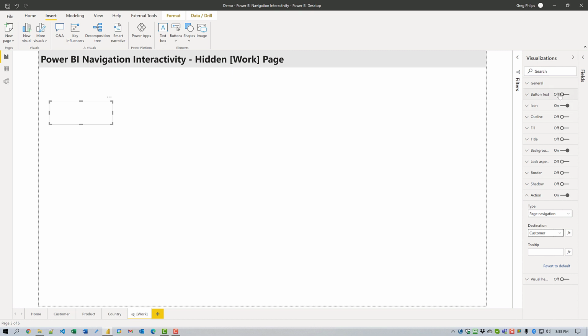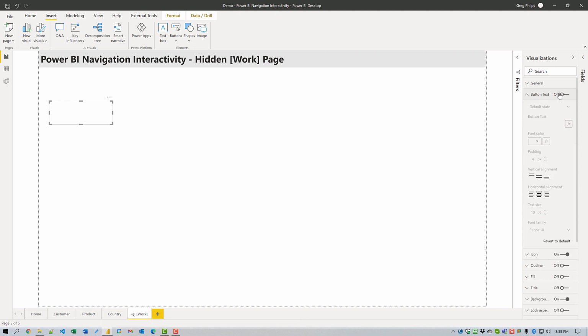The next thing I'm going to do is set the button text on and set the default text to customer, and note that the size is 10 point and the family is Segoe UI. The next thing I'll do is change the on hover, and I'll set the text size a little bit larger to 11 point.